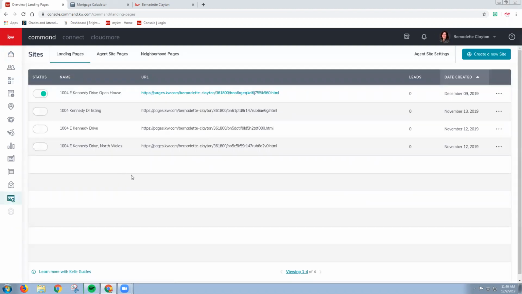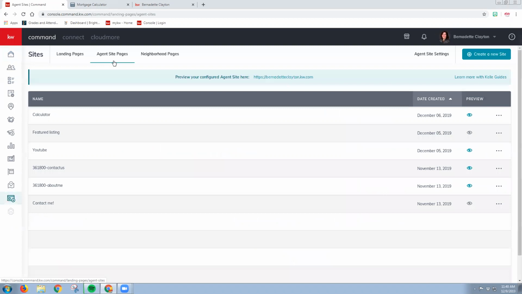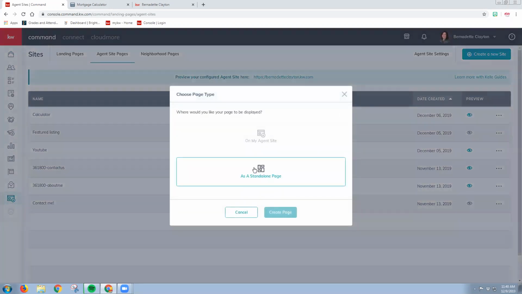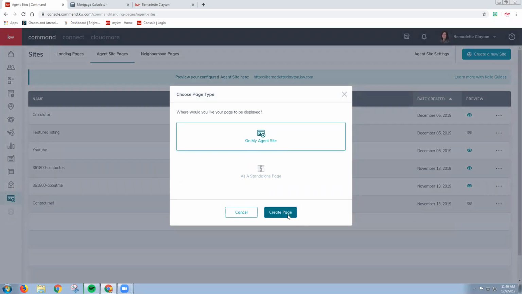Perfect. So once we are here, you see right now we're on landing pages, which is up here. We're going to want to jump from landing pages right here to agent site pages. Okay. So from here, we are going to hit create a new site, which is this blue button right here. And we're going to want to do on my agent site. That's where we would like it to be displayed, and create page.